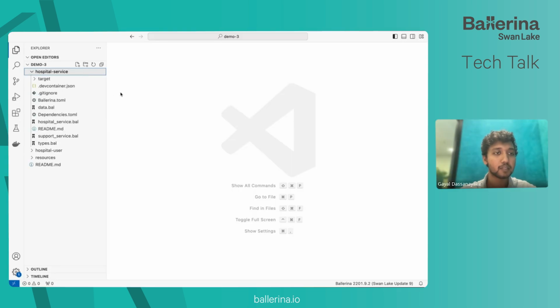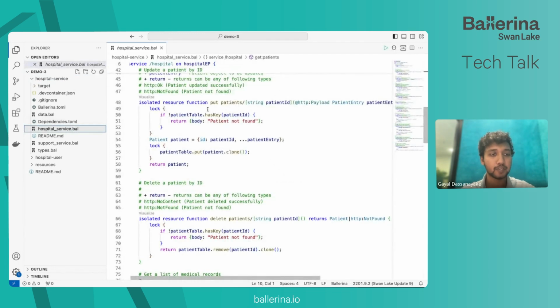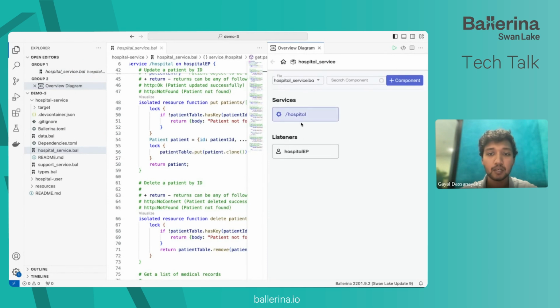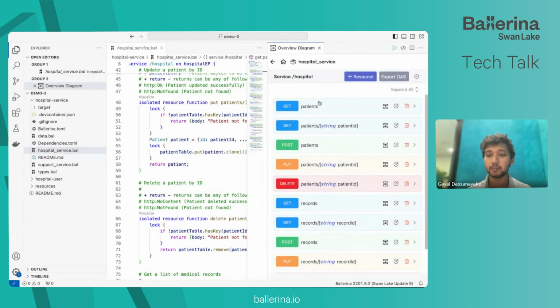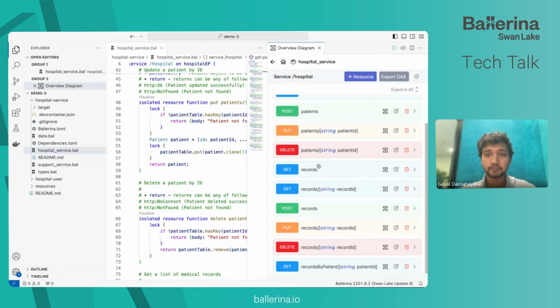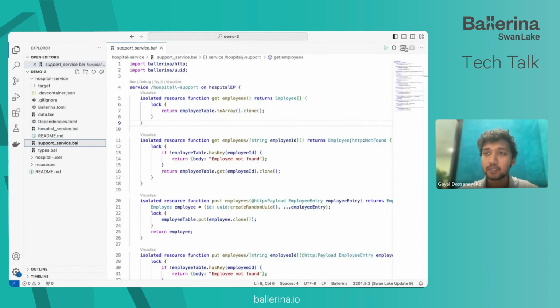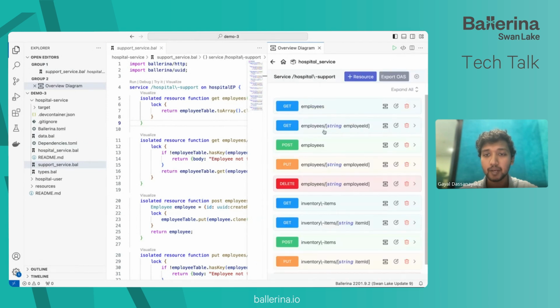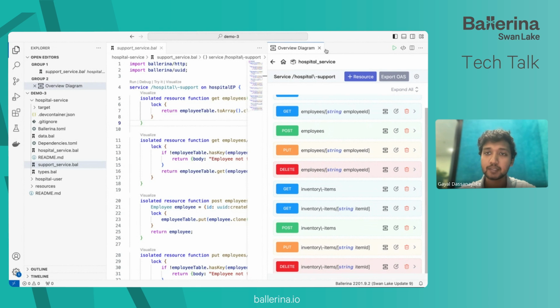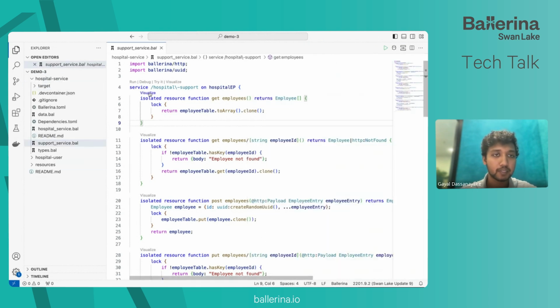I'm going to share my demo code once again. Here we have a package called hospital service, and under this we have two different services. The first one is the hospital service, which handles all the basic functionalities of hospitals, like managing patients and their medical records. And then we have the support service, which helps us in managing the support functions, like handling the employees and handling inventory systems. So there are two different services in this package.